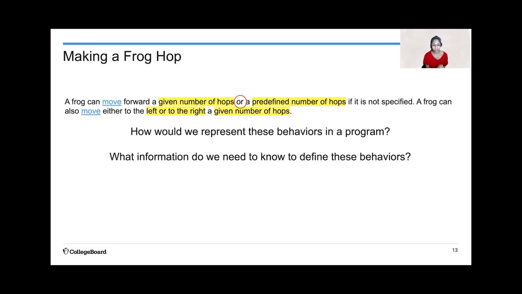So I know that I'm going to use a given number of hops, right? I need to know the given number of hops in my method. Or if that is not given or included in my method call, I'm going to just set a predefined number of hops. Like by default, he's going to hop this many times. I also need to know which direction he's going to hop in one of my methods and how many hops he will make in that direction when I use it.